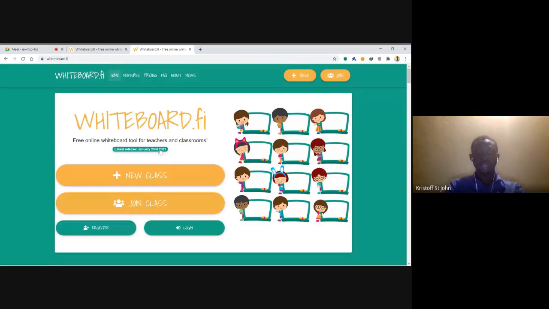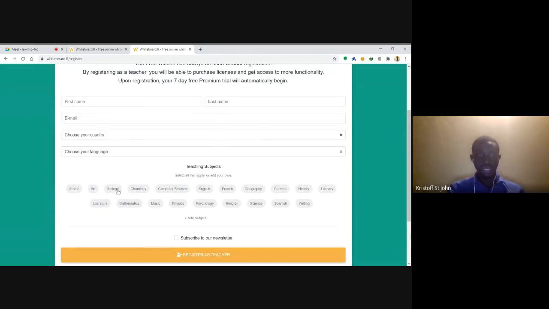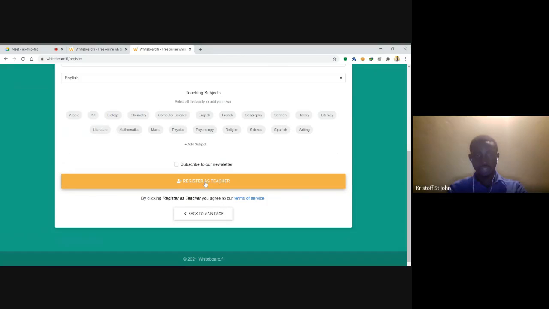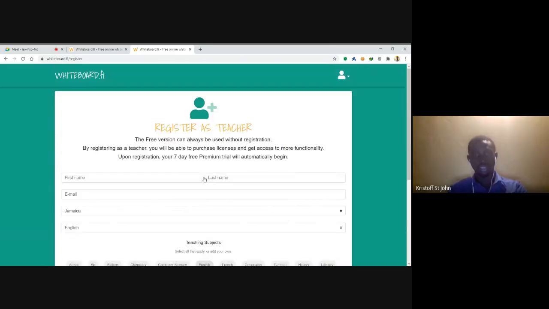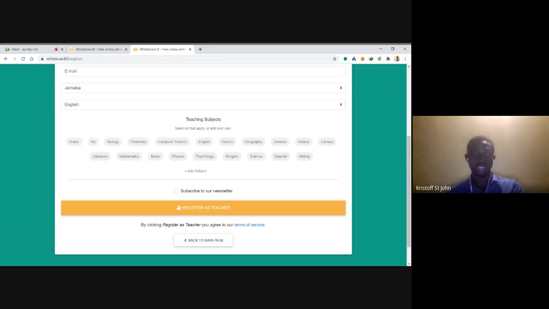Now, when you go on it, you can register. If you have an account already, you can log in. Right, the registration process is pretty simple. You type in your first name, your last name, your email. You choose a country. If you're Jamaican, you pick Jamaica. Right? You choose your language. In most cases, it would be English, which would be here. And you just click register as a new teacher. Unfortunately, there doesn't seem to be a Google option at the moment where you can link it to your Google account, but that's not a problem.